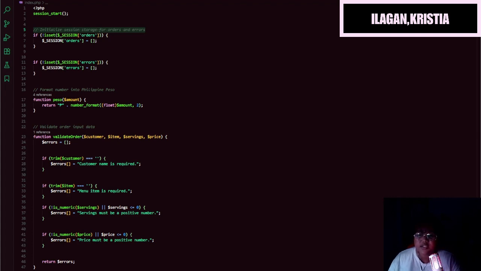This ensures that when a user adds a product or makes a mistake, there is a designated place to store that information without the script crashing. Next is this specific part here, the format number into Philippine peso. The peso function here.